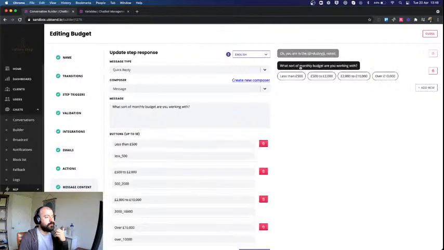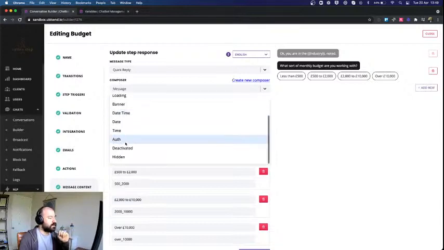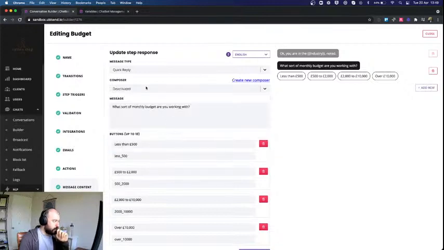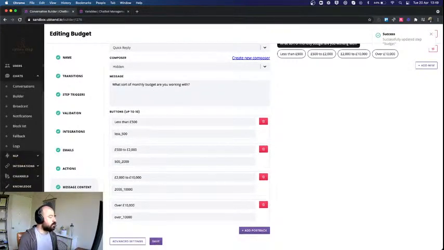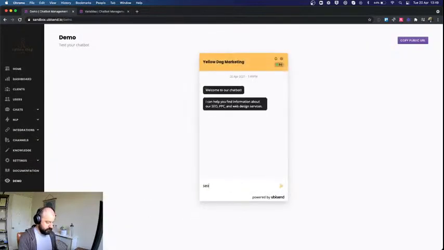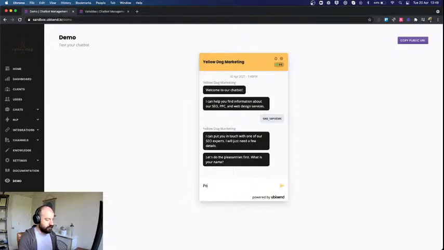So on this step, we have a quick reply with four buttons. And at the moment, the composer is message, which is the default composer. What I want to do is I don't want them to use anything else than the buttons. I don't want them to type anything. And so what I can do is I can go and say deactivate. I can actually hide it. The difference between deactivated and hidden: deactivated is still there, but you just can't click into it. Hidden is actually completely gone. And so if I save this now, okay, saved, and I go into SEO services, and I go, my name is Peter.